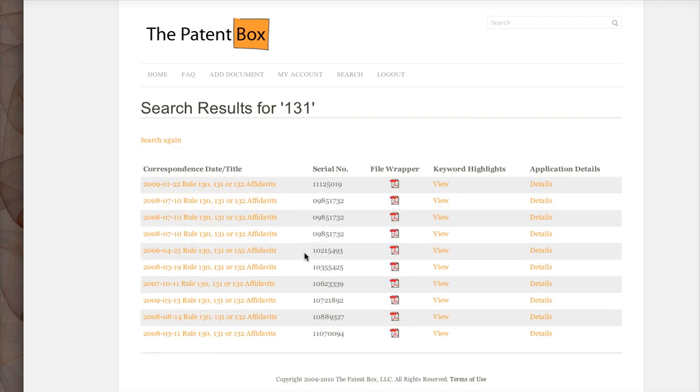As you can see, a full page of results is returned. In effect, you now have 10 plus examples of 131 declarations you can review to help you learn how to prepare such a document yourself.